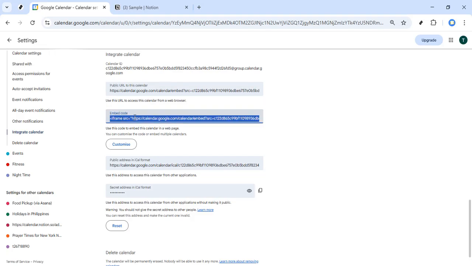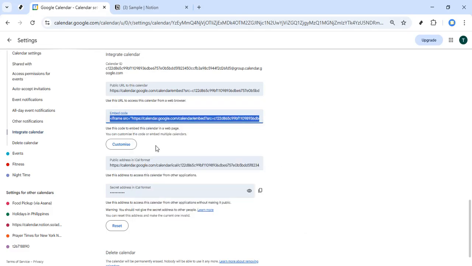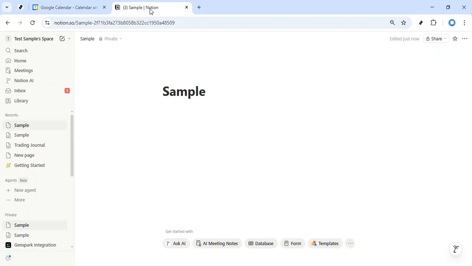Now that you have the embed code, open a new tab in your browser and go to notion.com. Log into your workspace if you're not already signed in, and open the page where you want your Google Calendar to appear. You can use an existing page or create a new one specifically for your calendar view.